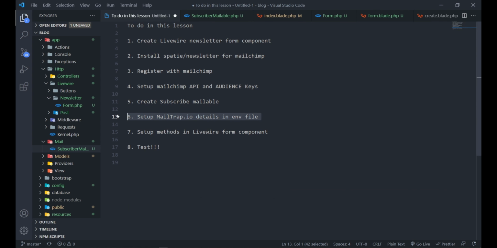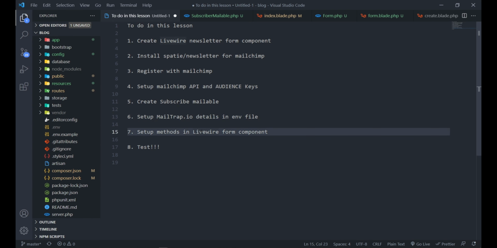Now we obviously have to set up our Mailtrap in our env file. So how does Mailtrap work? Basically, Mailtrap is like your central server that captures all the emails that you're trying to send from the application. And it's just a test place where you can test to see in a dev environment if your things work and stuff like that. All right, so let's set up Mailtrap quickly.